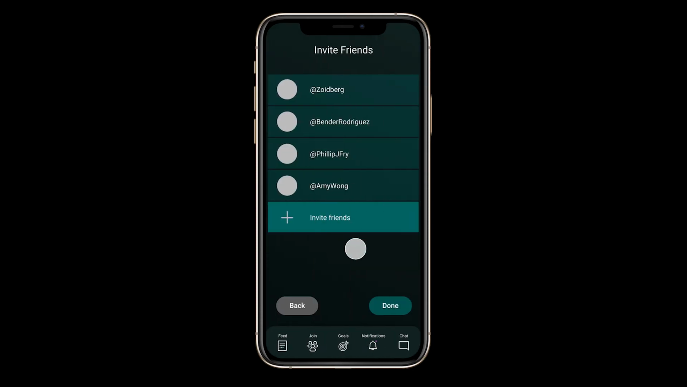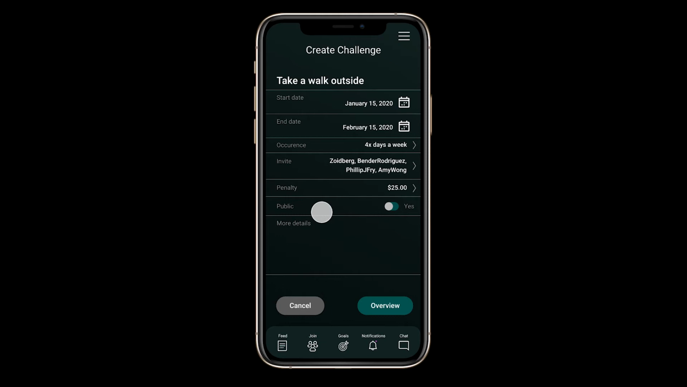And next we'll click on who to invite. So we'll click this bar, and initially this would be empty. You click on invite friends, and this would give you a keyboard where you could type your handler, or your email. And so we've invited 4 people that we want to join this challenge that I've created.